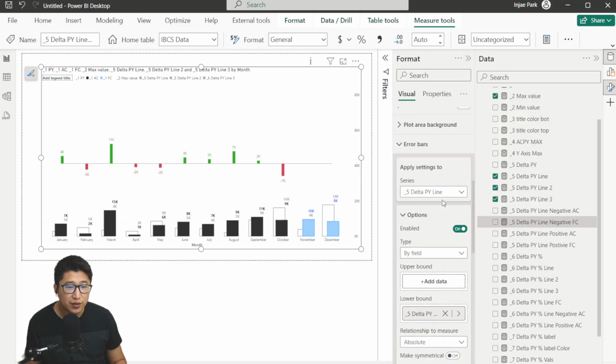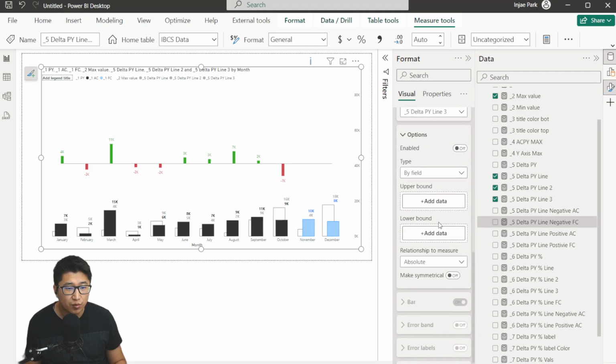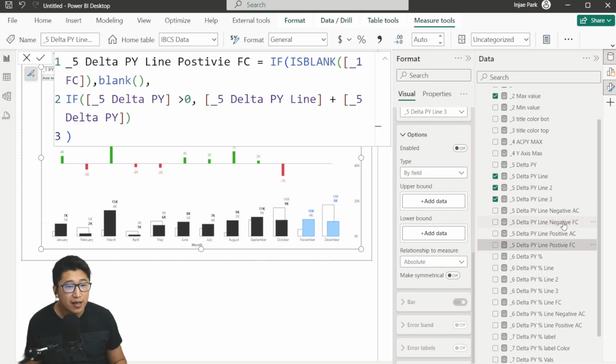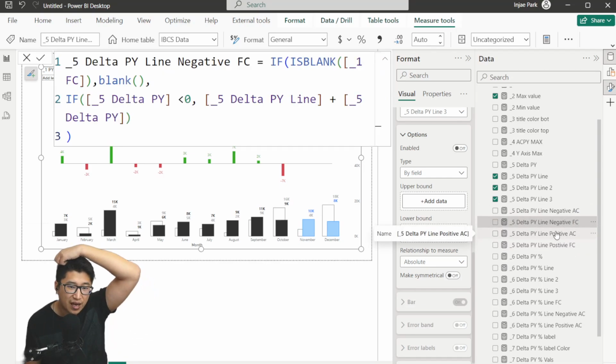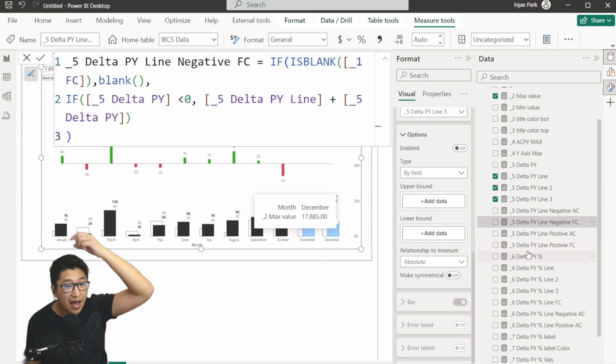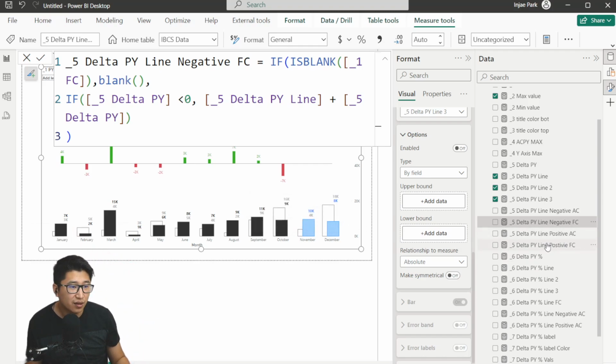Great. Now for delta PY line 3, we have the values for positive and negative FC. If you want two different values, you can do this, but in a lot of cases you don't necessarily have to. You can actually put just this one value, but if you do, there is a problem. So let me show you very quickly what I mean.